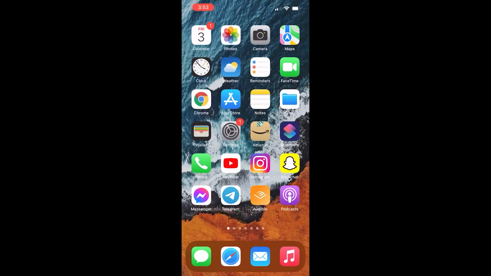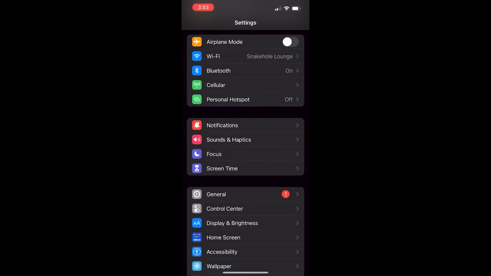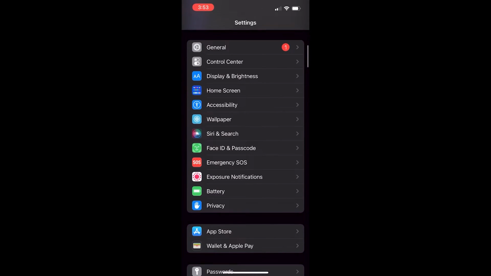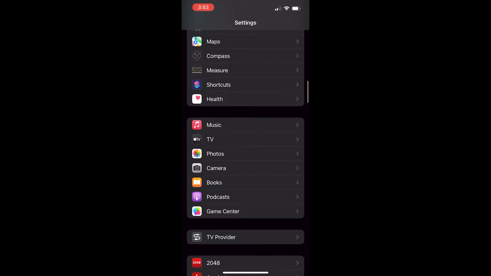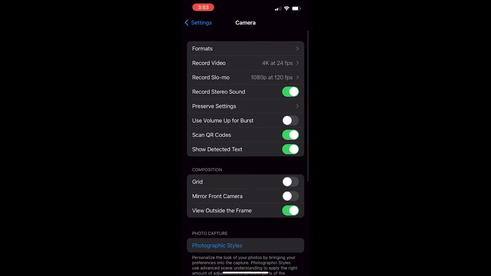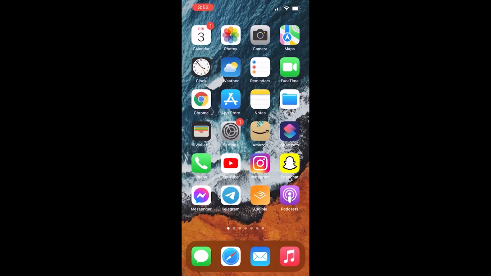Today I'll be showing you how to take burst photos with the iPhone 13 Pro. First, we're going to open up the Settings app and turn on something that will allow us to use our volume button to take burst photos. So go to your settings, go to your camera settings, and you can see this option to turn on Use Volume Up for Burst. And now we should be able to use our volume button to take burst photos.